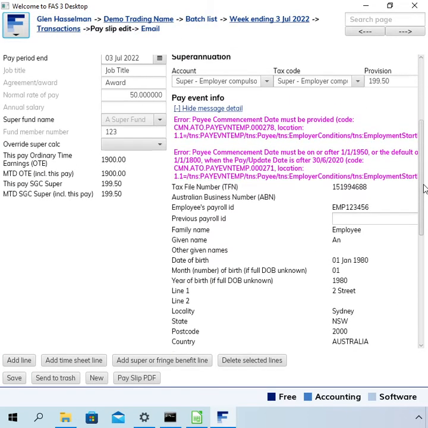Once in the payslip, under the pay event info, we can read what the error message is. In this case, it's a pretty easily understandable error, I think, which says error pay commencement date must be provided. There's a code and a field name as well, which is probably less useful, but the first part does tell you what the error is. The second error here is really the same thing. It says error pay commencement date must be on or after 1st of the 1st 1950. So it's caused by the same thing. Now we have to fix that error.